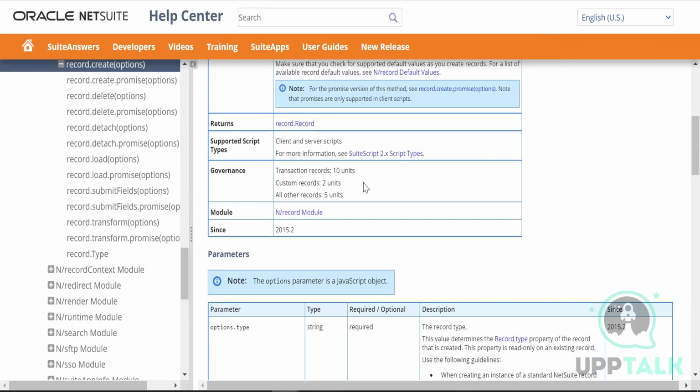Record.save will consume 20 units. So every API you use has a governance limit defined. There are certain APIs which do not use anything. There are APIs like that also. Now, the second thing which comes into picture is the governance limit.